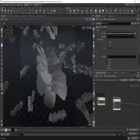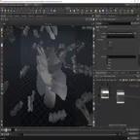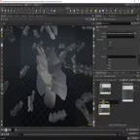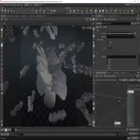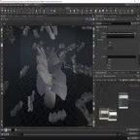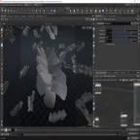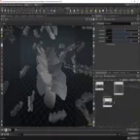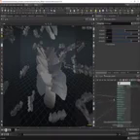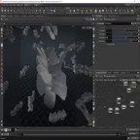Trans col, trans amount, just like that. So that was the transmission weight that was going in here. Let's plug that in. This is the translucency color. We'll plug that one in.